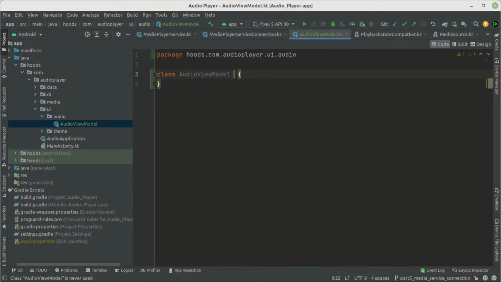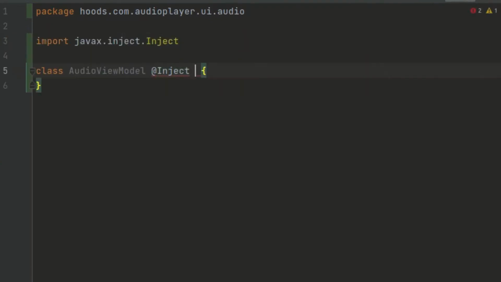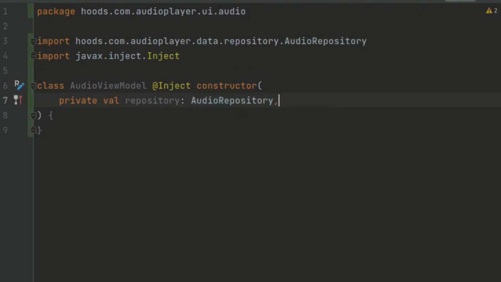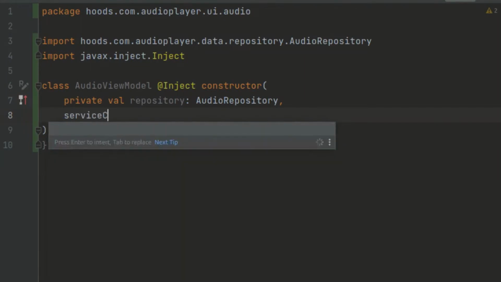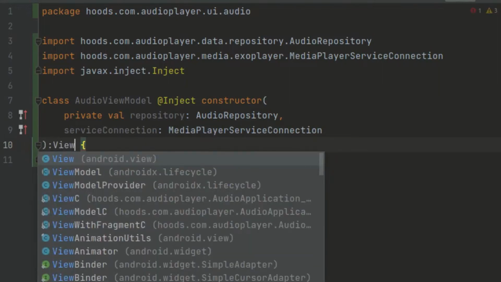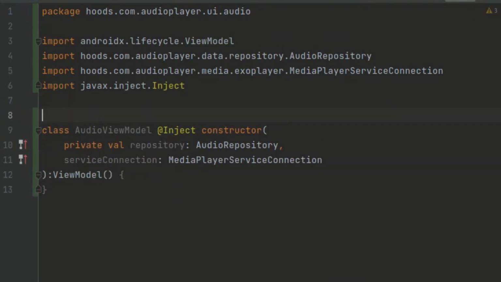Okay, so we want to pass in several dependencies. So we can just inject this class and we can inject the constructor. And here what we want to pass in is the repository. So we can create a private val and call this repository, and we pass in here the audio repository. Also we want to pass in the service connection. And we can easily pass that media service connection. And in that case, we want to inherit this from a ViewModel class. And also here we can annotate this with @HiltViewModel.